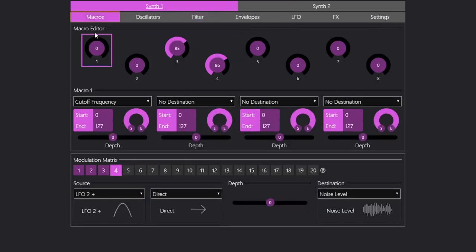I'll come back over here to the macros tab, and I will set the macro to its maximum value, 127. This doesn't change anything yet because I have to set the depth here, and I'm going to start increasing the depth until I get to the maximum value I want to have. So right about there, the filter is all the way open and I only have to go to 30 here on the depth.